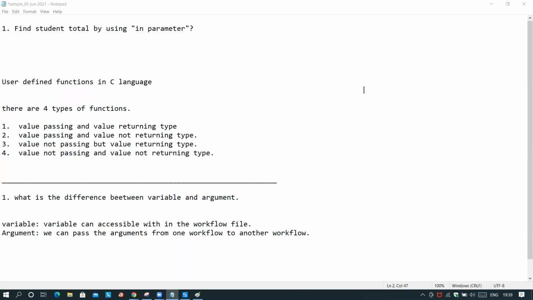See, find the student total by using in parameter. We have to take the student subject marks as inputs in the main workflow and send those marks to the sub workflow. In the sub workflow, you have to complete your business logic, that is finding the total. That is enough. Clear?